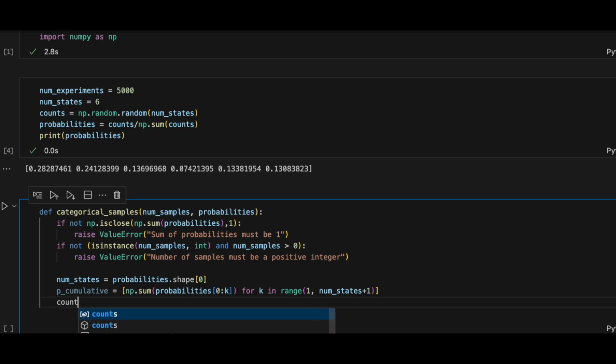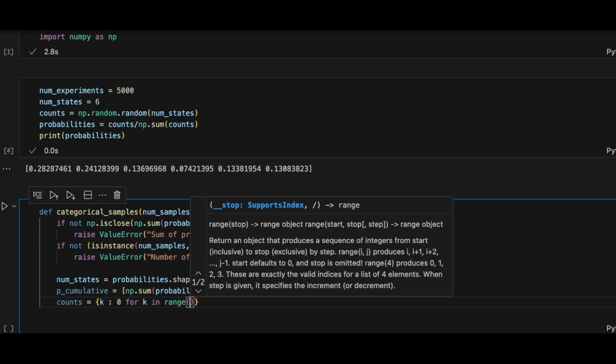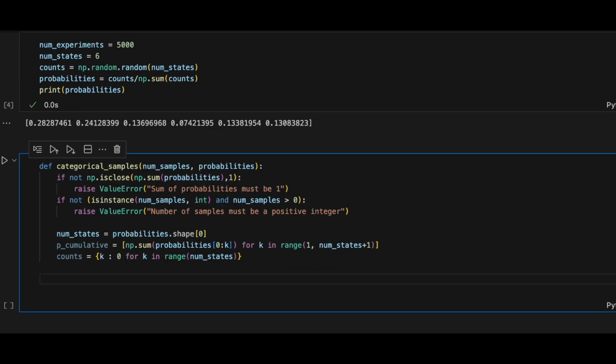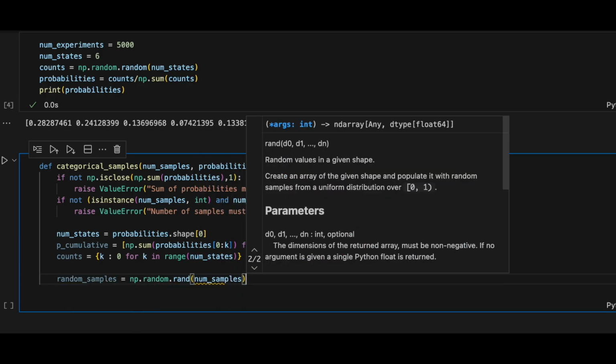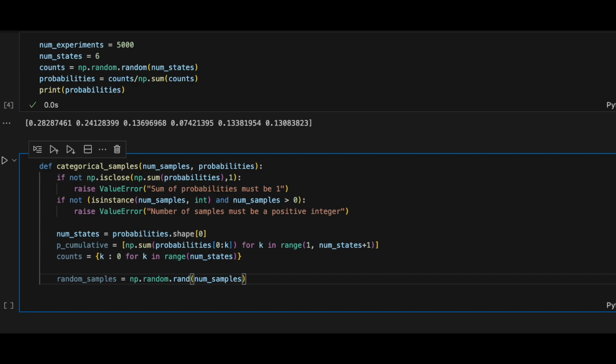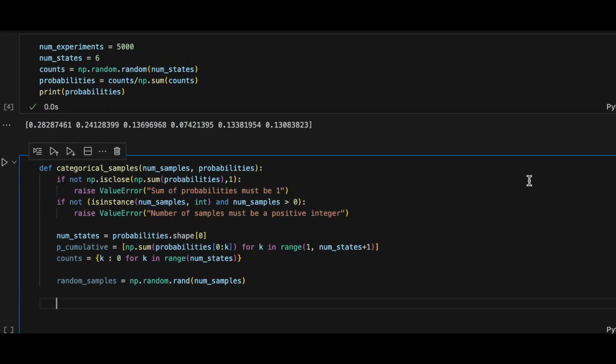Let's call it counts. So this will be k and 0. We will initialize all of them in 0, right? Range, number of states. Let's create the random uniform samples. Here we have uniform samples between 0 and 1. And now we need to go over each of the samples and check where it's falling and then increase the count of that state.